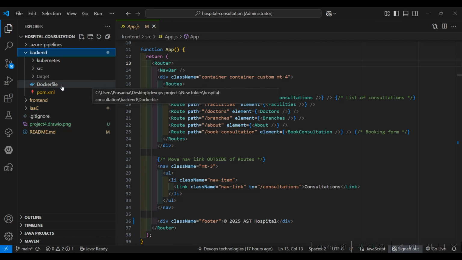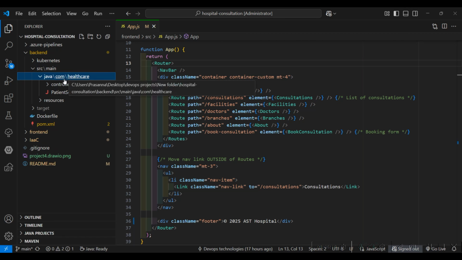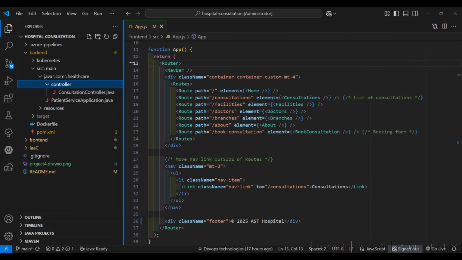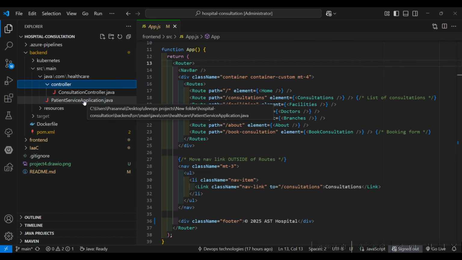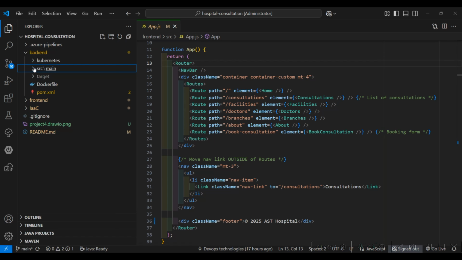Yeah. So this will create this project directory. Okay, it has main. Okay, Java, com, healthcare, controller and consultation controller dot java and patient service app dot java. Okay, this is the standard project directory.